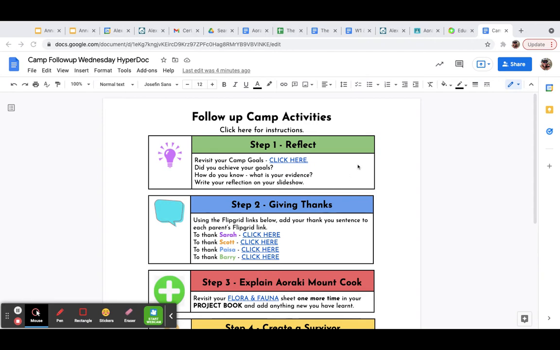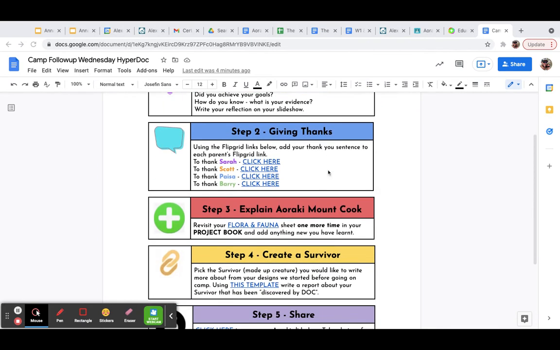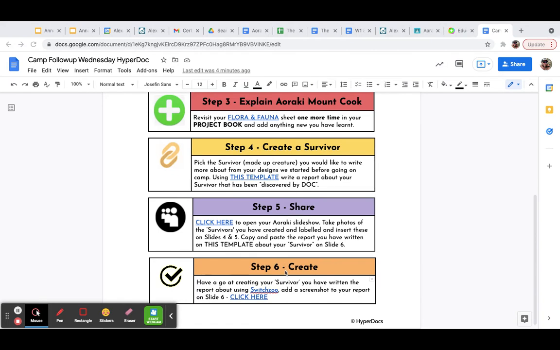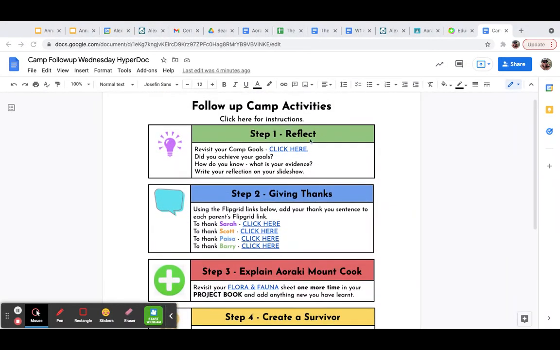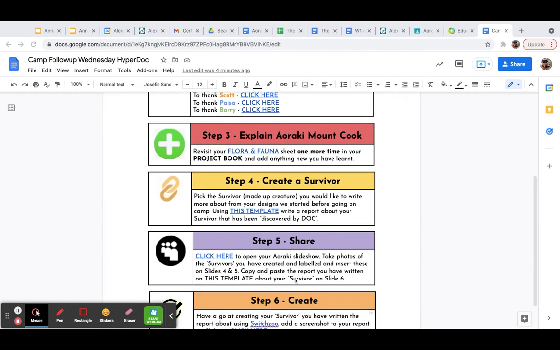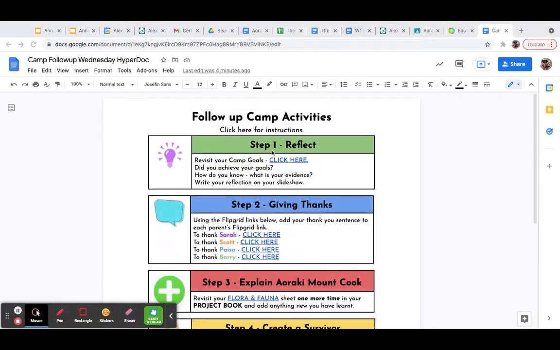I'm going to talk down through the doc from step 1 through to step 6. It would pay to work in order because one leads on to the other. So rather than going down here and getting a bit lost, start at step 1, work your way through. So our first job is to reflect.